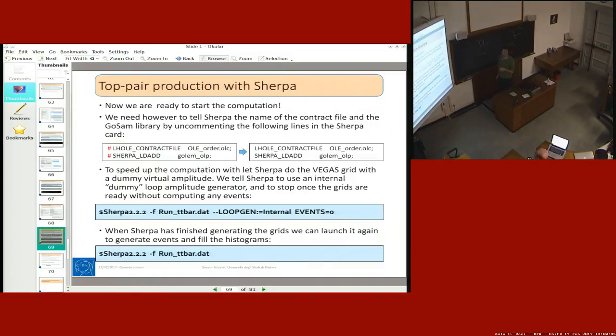At this point, everything is ready. The only thing you need to do is to go into the Sherpa card and uncomment two lines which were commented because the contract file was not yet there. And also the library for Golem was not yet created, so this line was commented. But now they are there, so you can uncomment them. And then you can really start now generating things with GoSam with Sherpa.